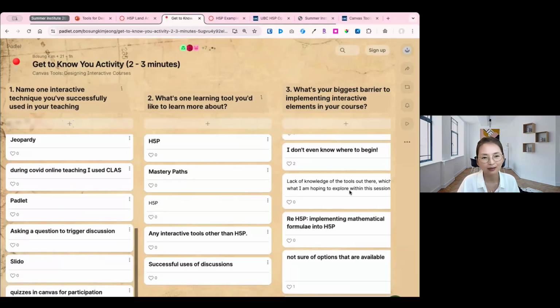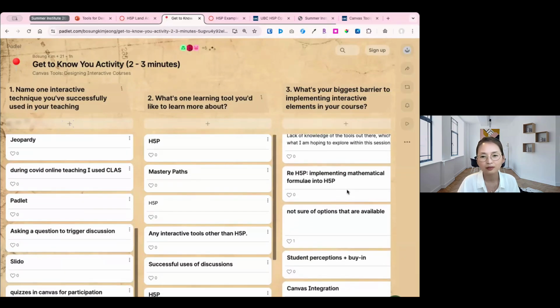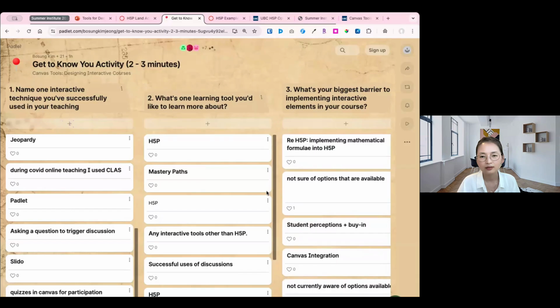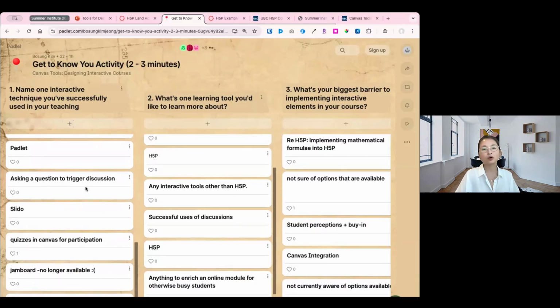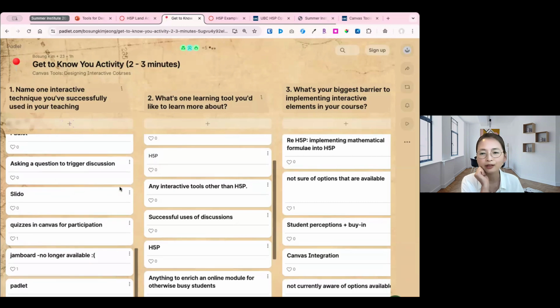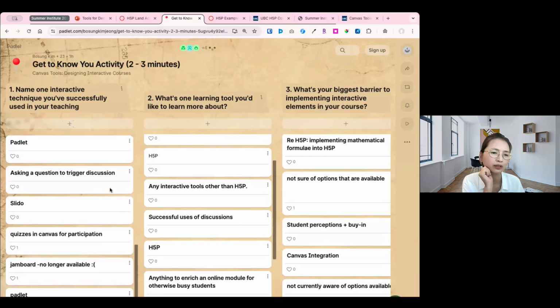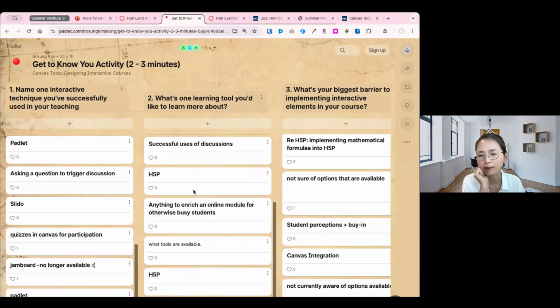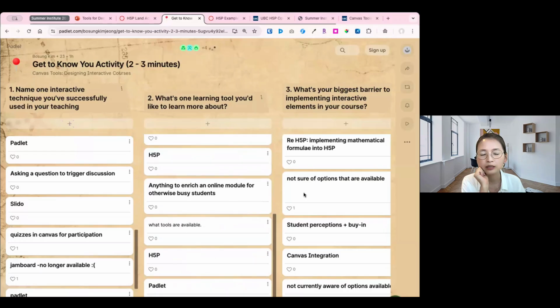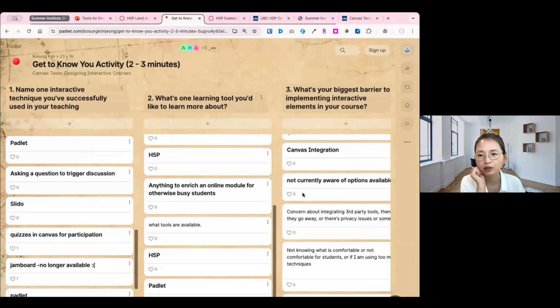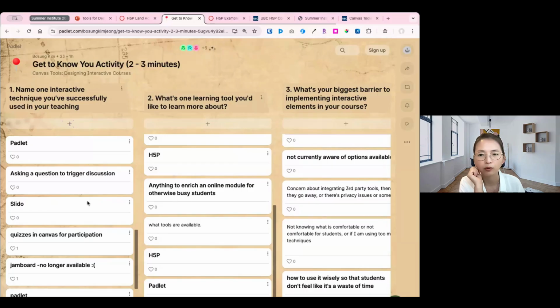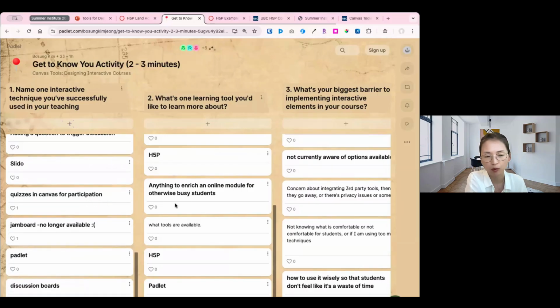Padlet, we are using Padlet. Great. So we are going to share this Padlet, but I see the Jamboard. Yeah, Jamboard is no longer available. But like Zoom Whiteboard, I'm not sure whether you have used the Zoom Whiteboard. Whiteboard has a similar function as Jamboard.